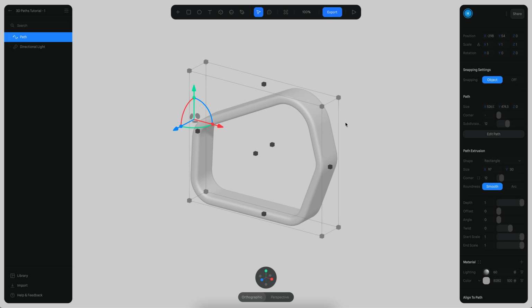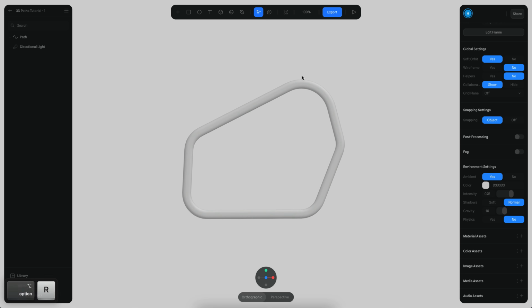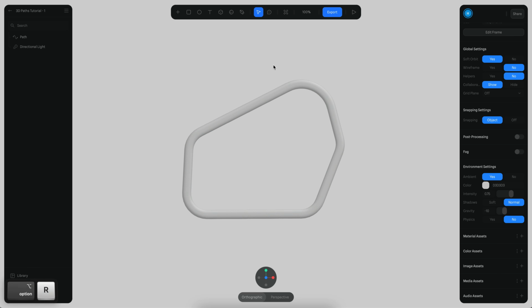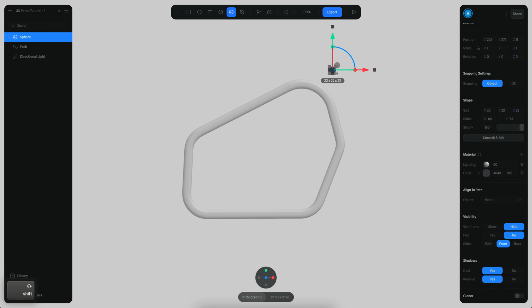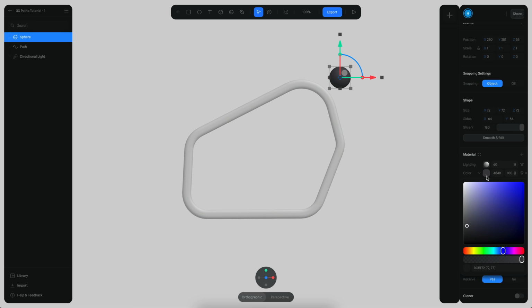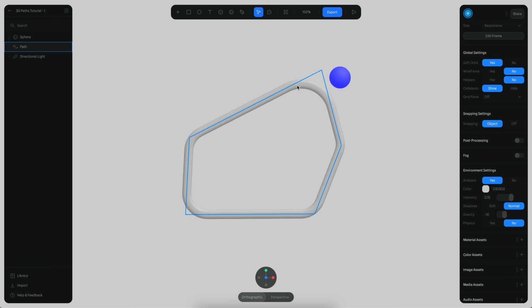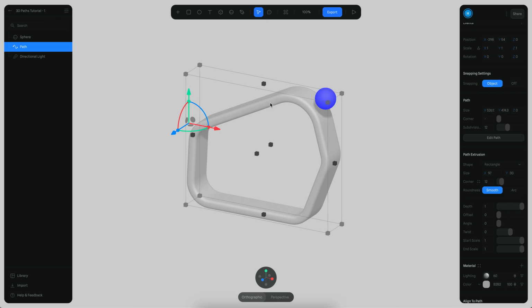Okay, so another thing that we can do is combine the cloner with the path to spread clones across the path shape. I'm going to create a simple sphere in here, and this sphere is going to be in a purple color and maybe a little bit of overlay as well. And I just want to clone this sphere on the surface of the path.